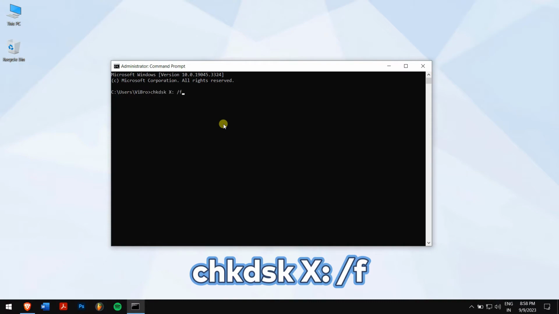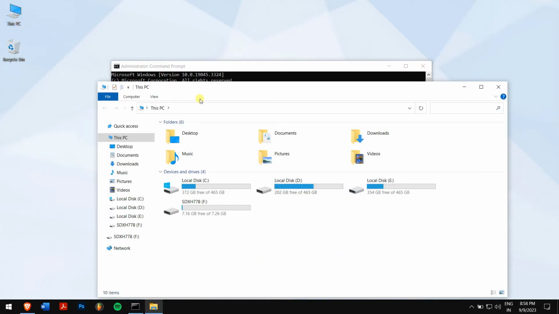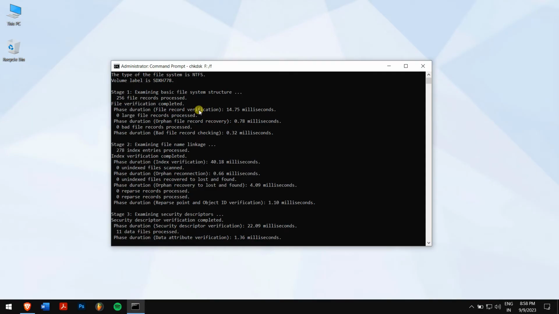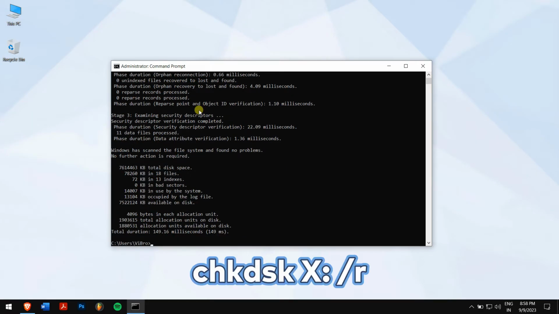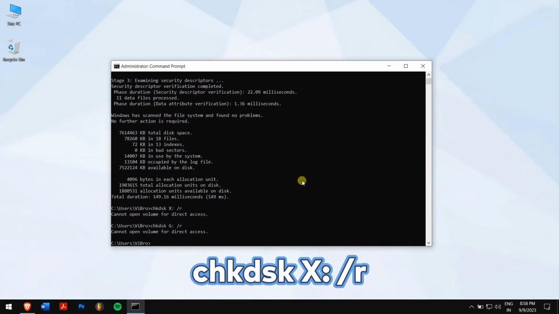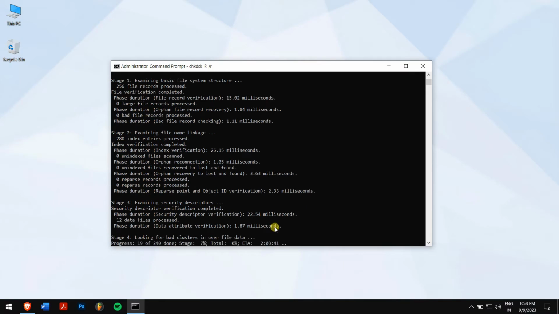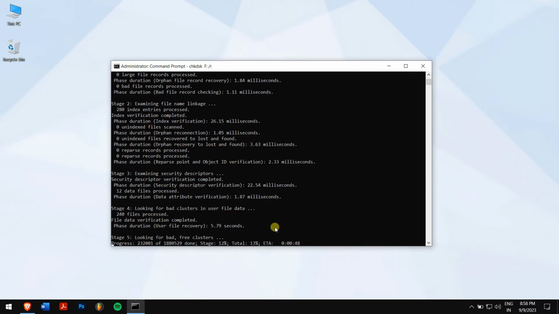Now type in this command that you can see on the screen, but make sure to replace the letter X with your SD card's letter. And then execute it. After that is done, type the following command. Even here, make sure to replace the letter X with your SD card's letter. It is very important, trust me. These commands will start scanning your SD card's file system for errors and attempt to fix them so that you will be able to access your data.